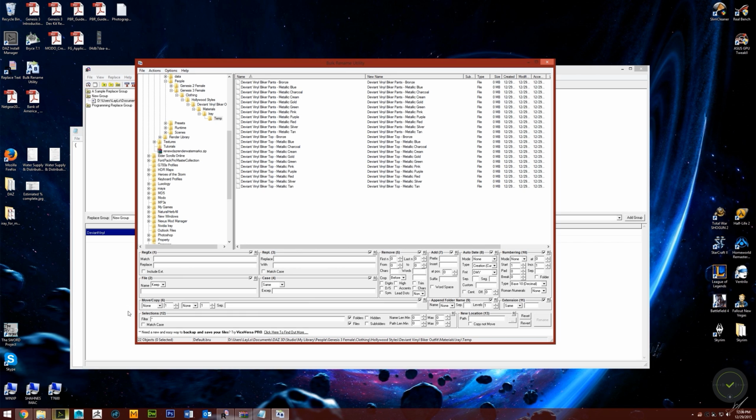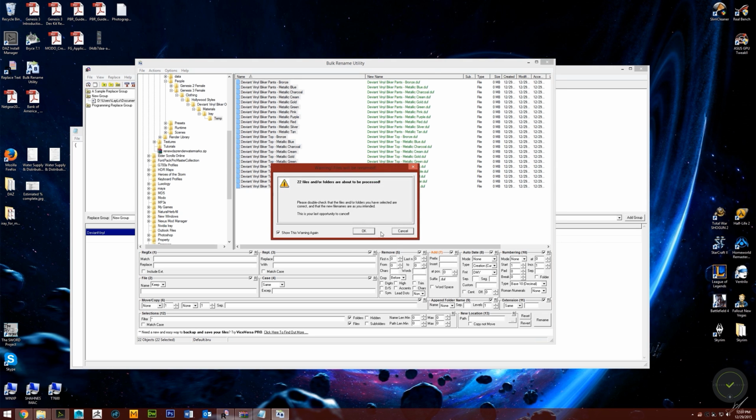So I just need to add the DUF extension to those. You can do it a bunch of different ways. Insert, where is it at here? Let's see if it's a suffix. I think it usually is. Okay, so just put it in the suffix box there, and then rename.